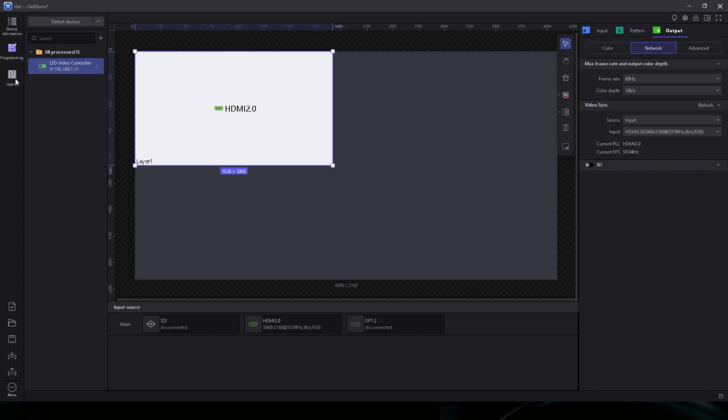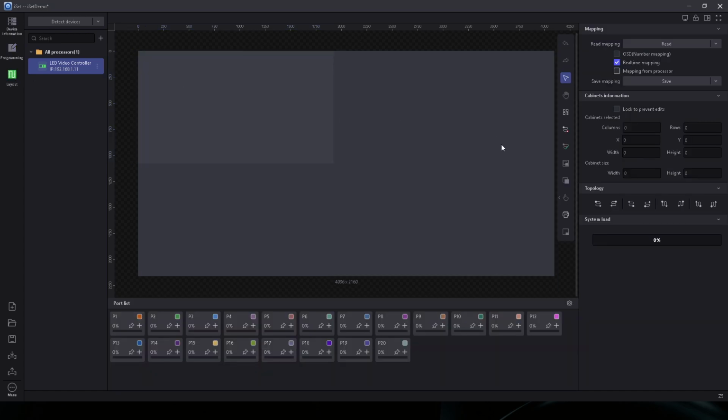the mapping. So on the third tab here, we have the layout. And here, this is where we get to essentially set up the wiring of our receiver card.